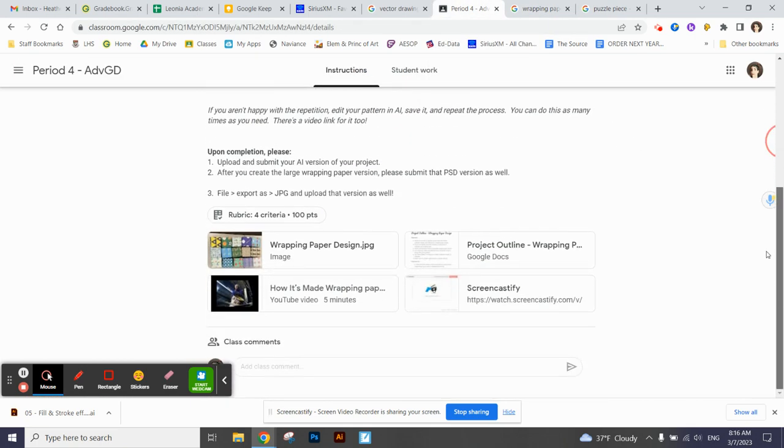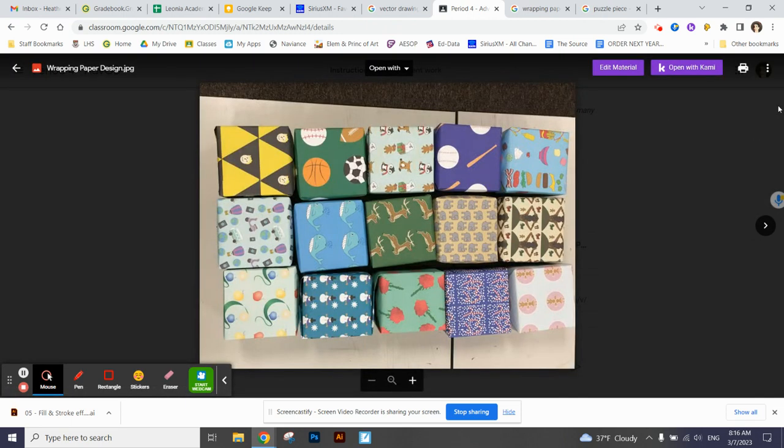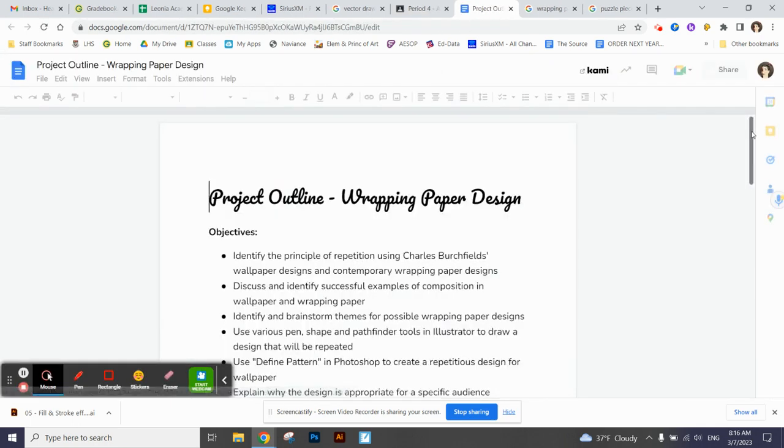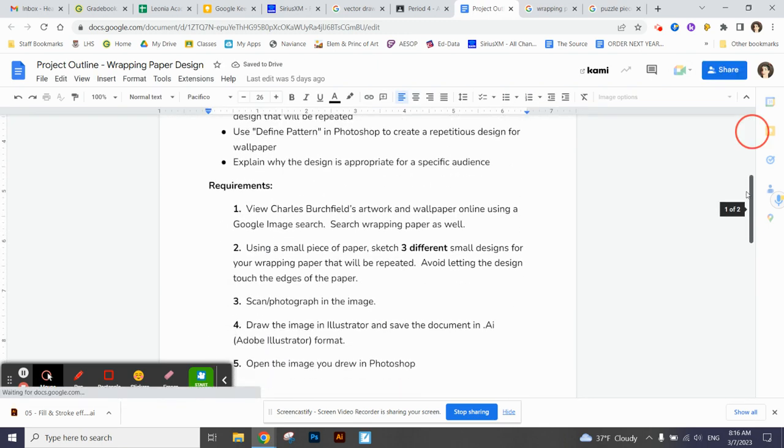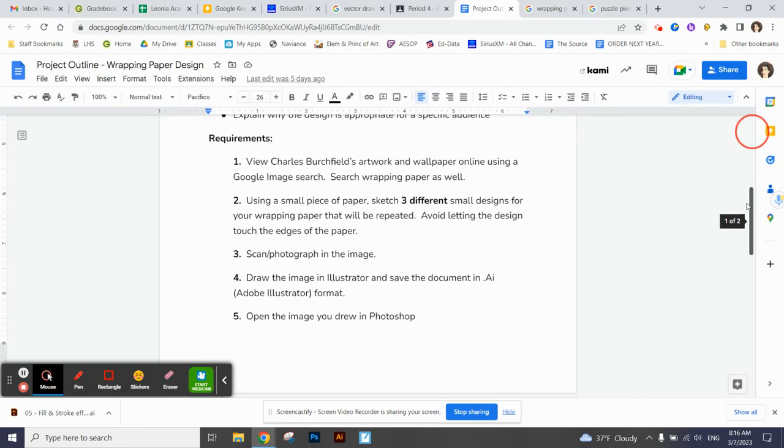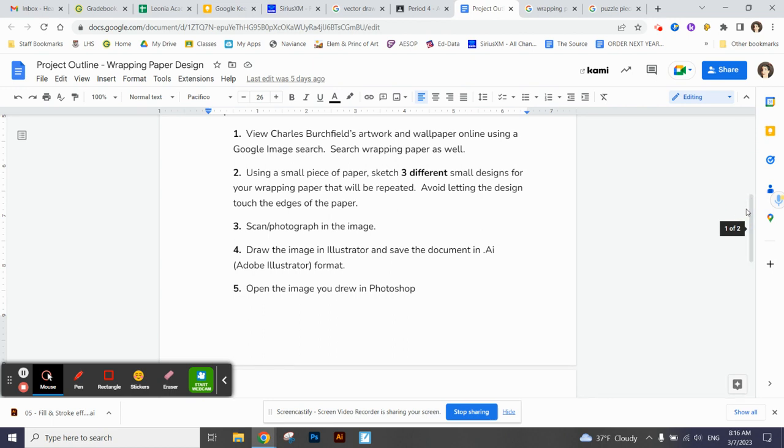So let's talk a little bit about the parameters of the project. And I've got lots of samples up in the front of the room. These are some older ones when I had smaller boxes because, like I said, I had a hard time finding the boxes and before we had the wide format printer. Alrighty. So our goal for the project first is that we're going to use a small piece of paper, probably somewhere along this size, and we're going to do 3 different sketches that we could come up with for our project. I'll give you the option.